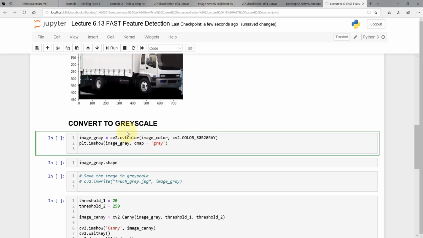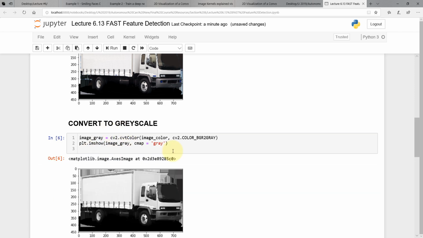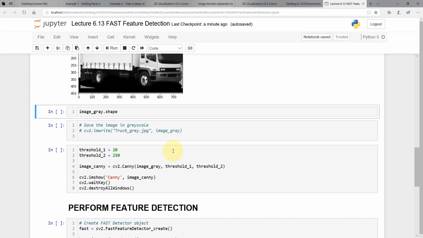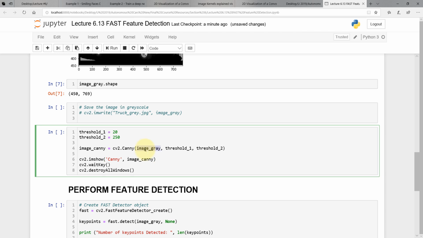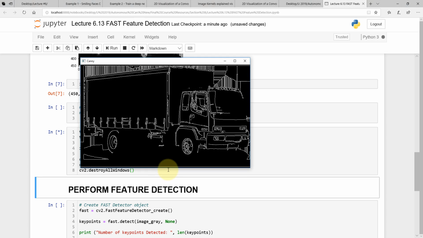Let's go ahead and convert our image from color to grayscale. We know how to do that. We've done that hundreds of times before, I guess. Then afterwards, we are going to perform Canny edge detection. If you recall, we take our image gray and pass along our threshold 1 and threshold 2. Here we specify threshold 1 and 2 as 20 and 250, and that should give us our image canny, which is the Canny edge detection as we discussed earlier.